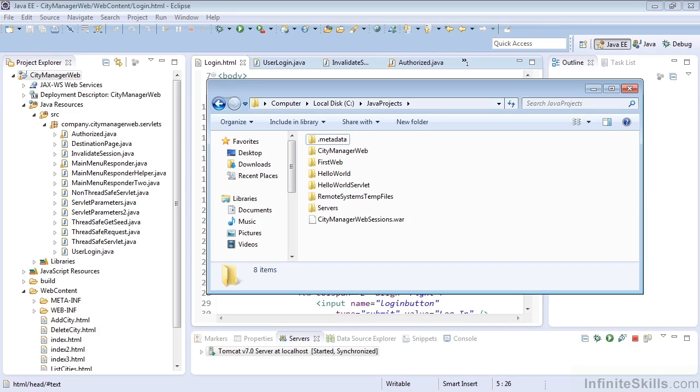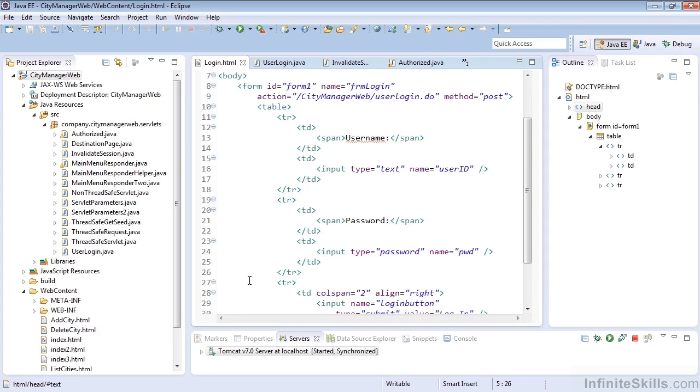In this lesson, we're going to take a look at sessions. So what we're going to do is just walk through a few of the different things we can do with sessions, and that's going to come from the City Manager Web Sessions WAR. Just remember, import this and rename your project back to City Manager Web so that all the pages work as expected. We will have quite a few redirects in this, so it's very important.